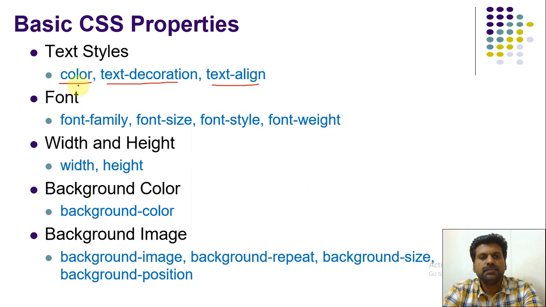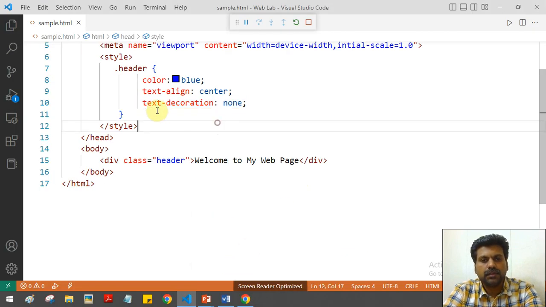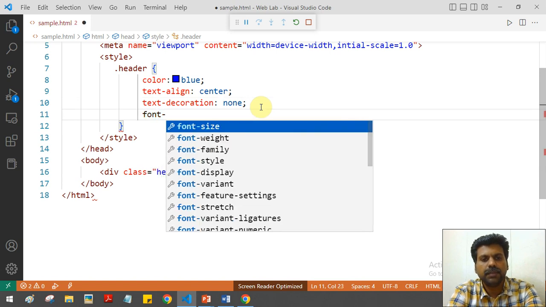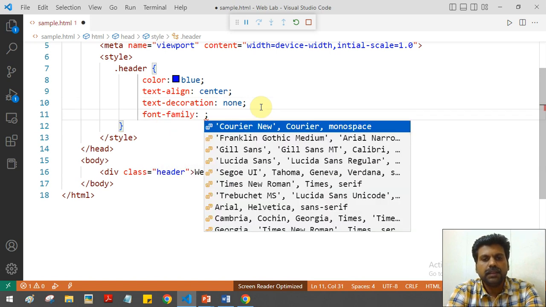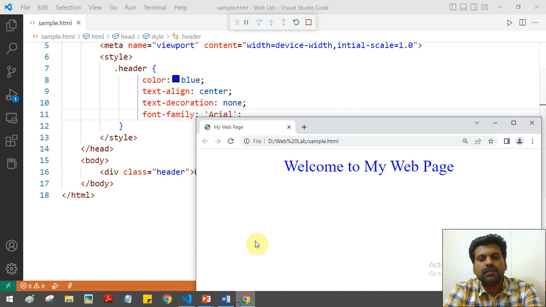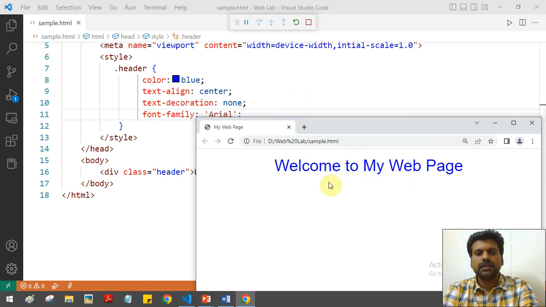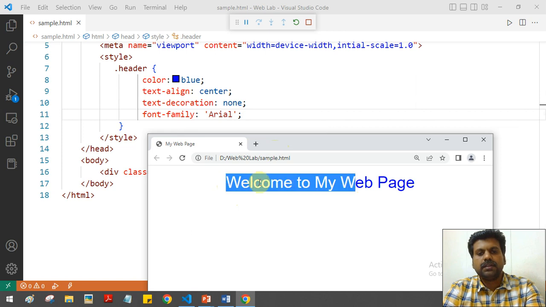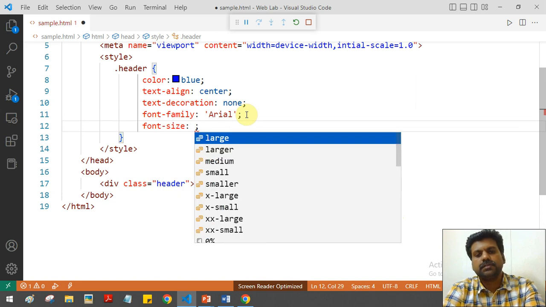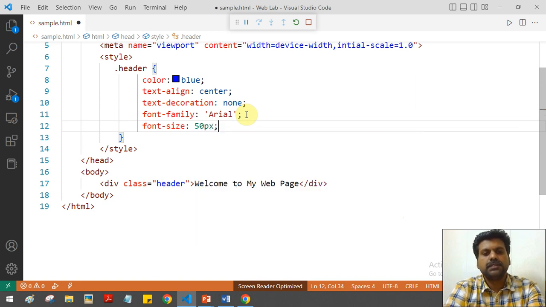Similarly, we can use font size, font family, font style and so on. Let's see how we can change the font size. Let's go to the code. Here by default I'm getting this font, right? If I want to change the font, we can use font-family and give the font name. For example, I'll put Arial. By default it is Times New Roman, and now when I change it, it comes as Arial. Now if I want to change the font size, we can use font-size. For example, I want to change it to 50 pixels.